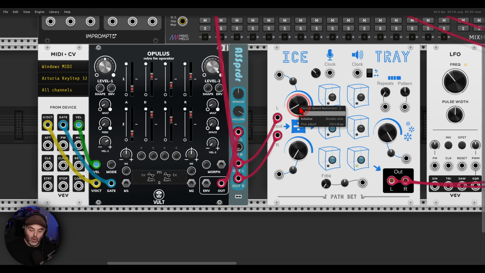I can take this also to 4, right? And then the ratio will be 4 to 1, which is 2 octaves up.